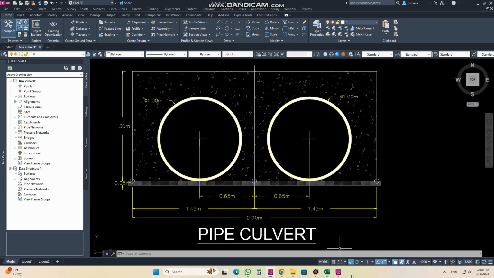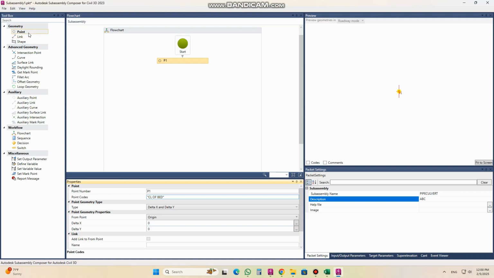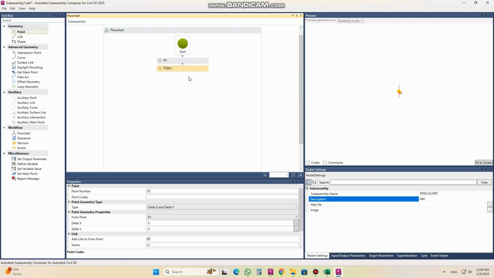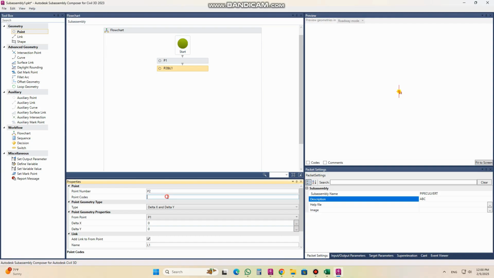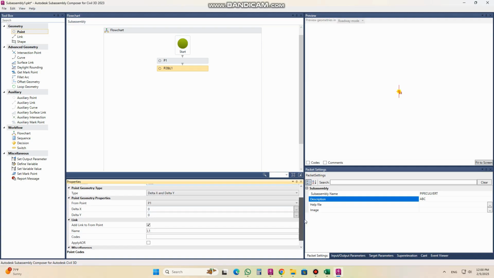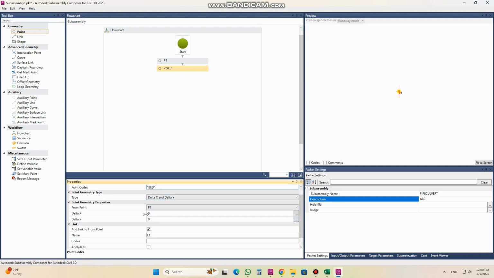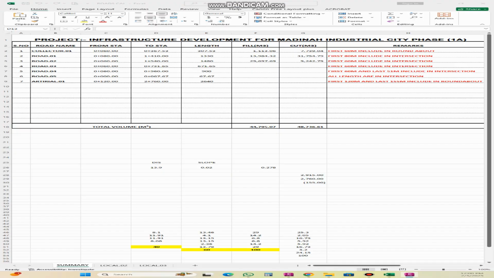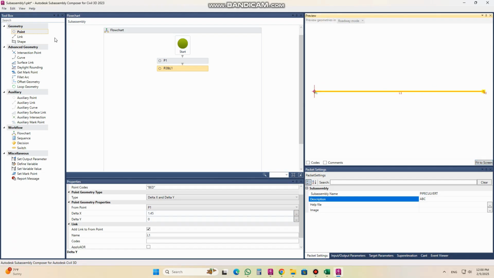So the width is 1.45 on each side, so I will create one point on the right side. I will code it as bed, with reference from point number 1, and on the x-axis it will move 1.45 meter. The y value is 0. A link is already created, so I will put it on the screen.